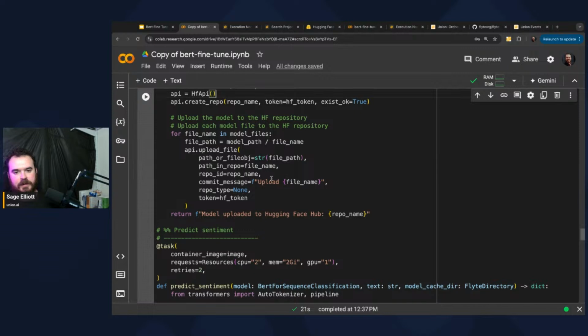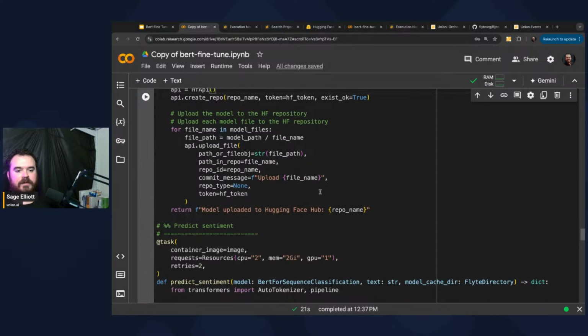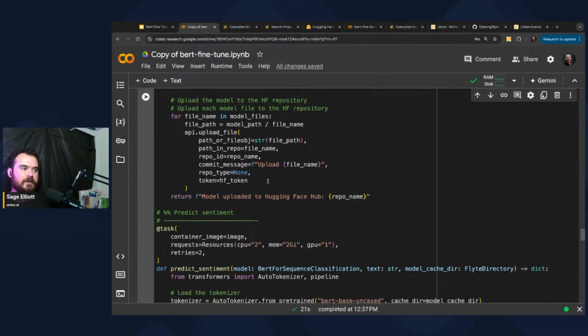Repo name, again, that could be anything you want. I called mine LLM repo when I called it. And then I'm just going to give a commit message to it, uploaded file name. Repo type is set to none. By default, you can just save any type of data in there. But they have special types for datasets as well. So if you wanted to, you can use this API to create datasets.